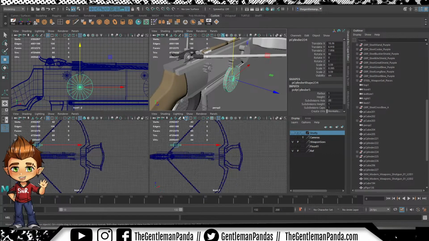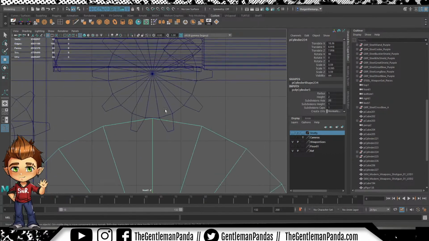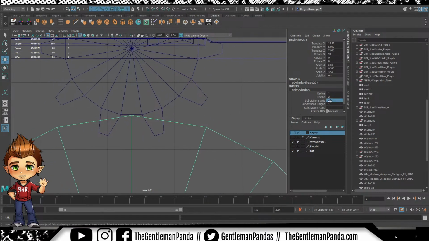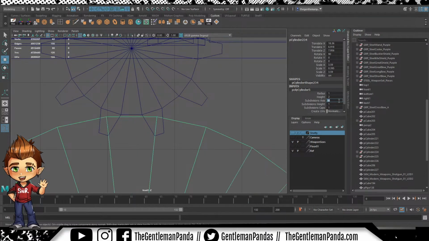So here's what I'm going to do. I am going to mess around with the subdivisions of this cylinder until I get a ratio that looks like it might match. Closer. Let's try 48. Nope, 49. Maybe.